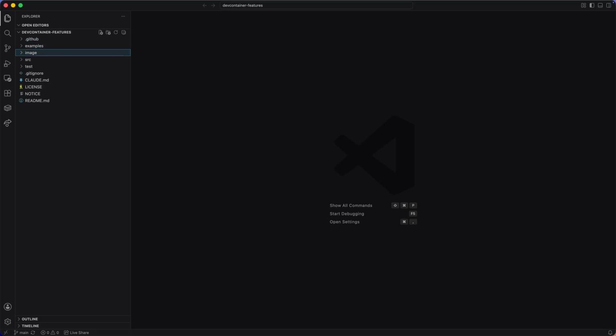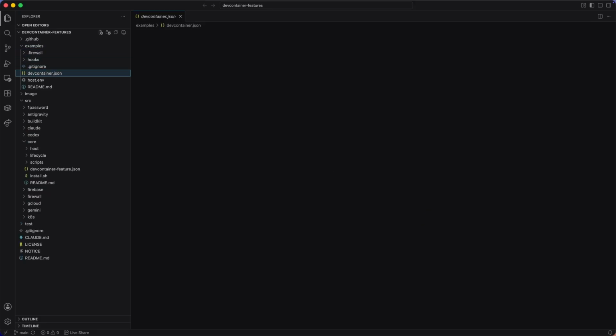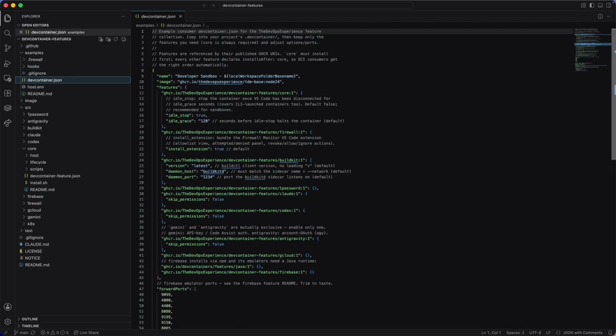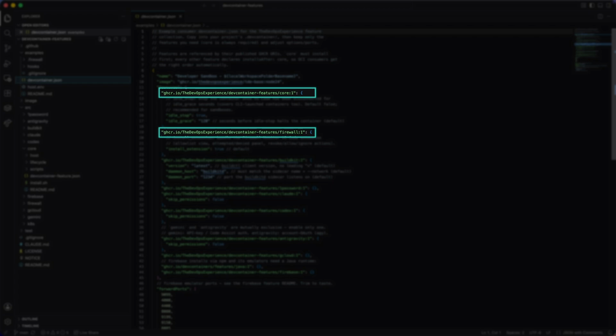Let's get into it. So, what's a dev container feature? Strip away the buzzwords, and it's a versioned bundle of installation code and metadata applied when your dev container is built. The important part isn't what it is, it's what you stop doing. You stop copying scripts between projects. Instead, you reference a feature by a published address. Like this. These two lines pull in my core and firewall features from a registry. No copied implementation scripts, no drift. One source of truth, and every project points at it.